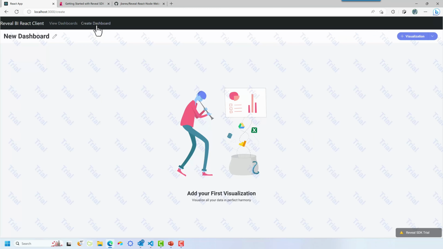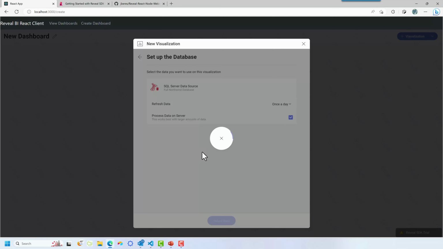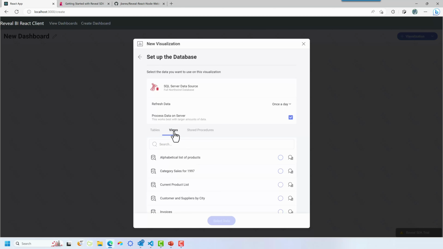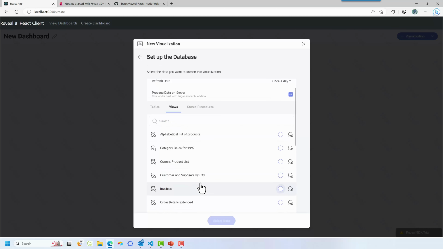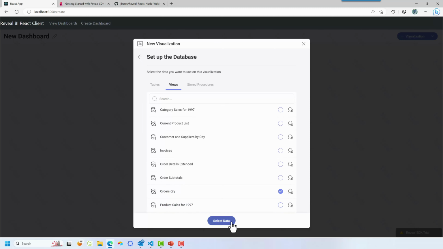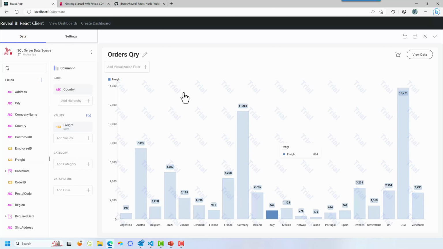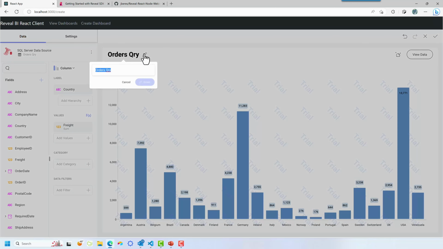And then you're going to learn how to create dashboards. So this is the default create dashboard screen. I'm using SQL Server today, the Northwind database. So for example, if I want to create a visualization based off of a view like the orders query, I can go ahead and select the orders query. I'll select this data, and then maybe I want to do something like country, and we will do freight by country. So now I just did this visualization for freight by country.